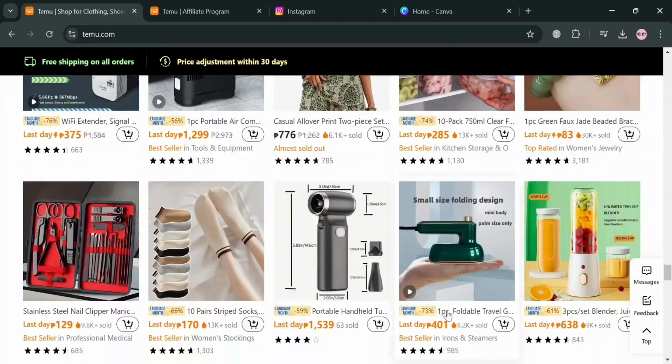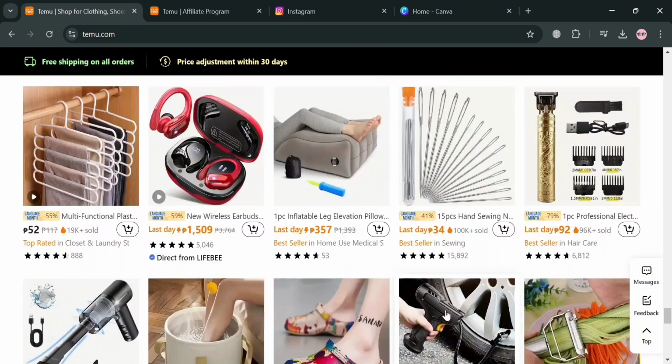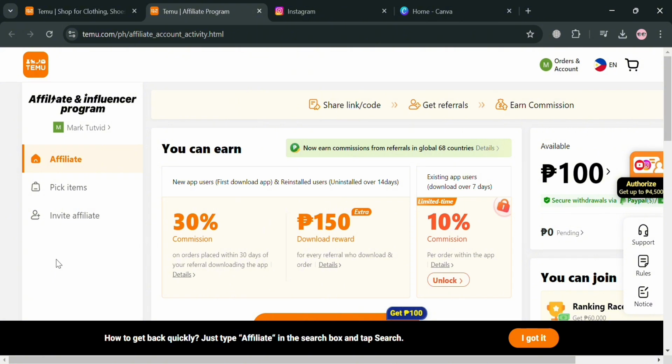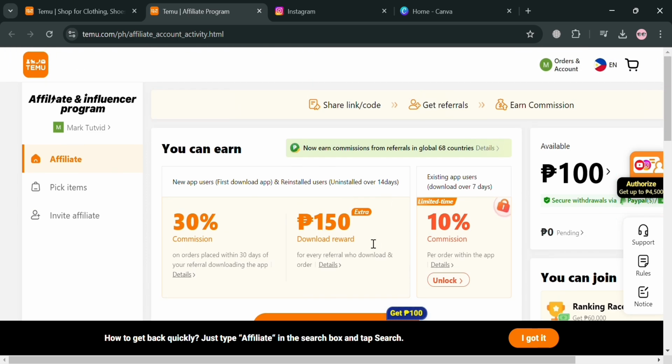Now, in promoting the affiliate links in Temu, all you need to do is simply go to the footer section below here and click under company info, "Affiliate and influencer earn commission." Upon clicking this one, you will automatically be directed to this page, which shows under the affiliate section all of the things you can start earning money from. It says here that they offer 30% commission and also 10% commission. To start promoting affiliate links or products, we can simply click this pick items button right here.